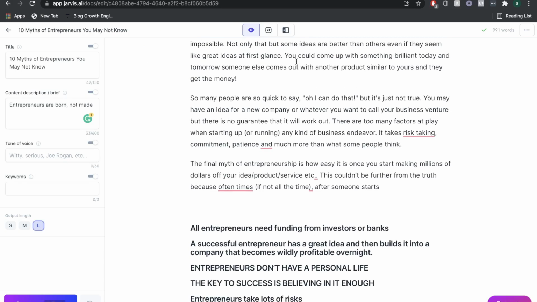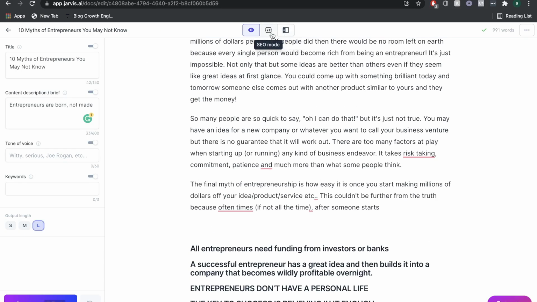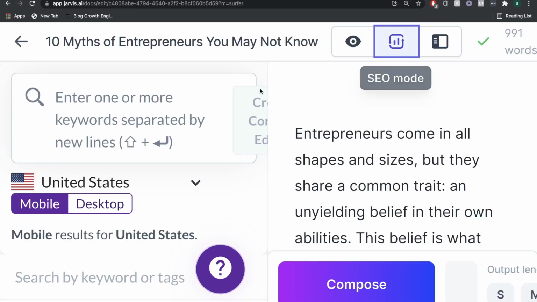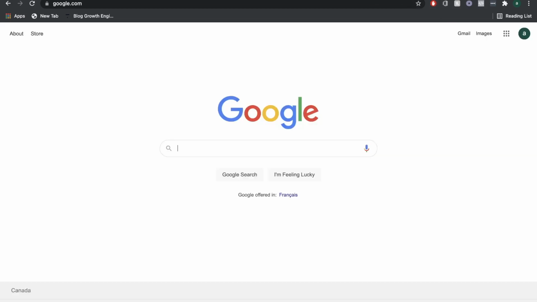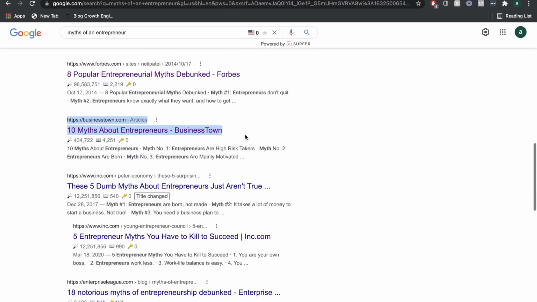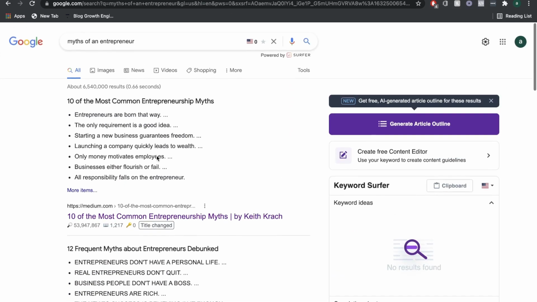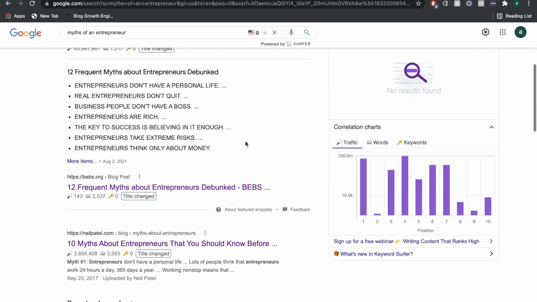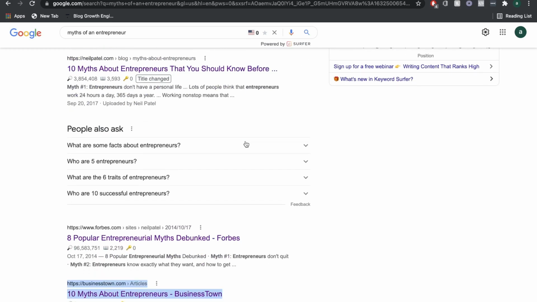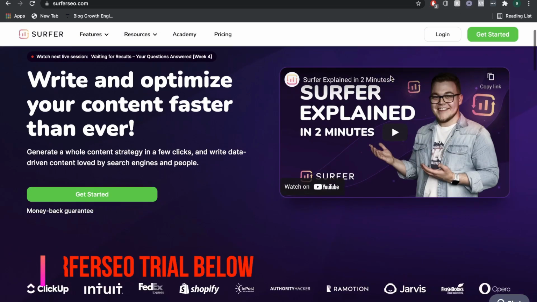And another cool feature that's included with Jarvis is called the SEO mode. So the SEO mode integrates SurferSEO with Jarvis. And SurferSEO is a tool that allows you to optimize your content even faster. So what they do is they pull the aggregate of all of these blog posts that are ranking on the first page of Google, and they figure out how many times a specific keyword is being used in a blog post, what blog post topics you should include, what subtopics you should include, and so on and so forth. So it's a really, really good software.